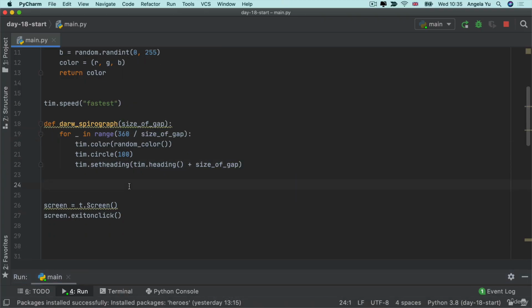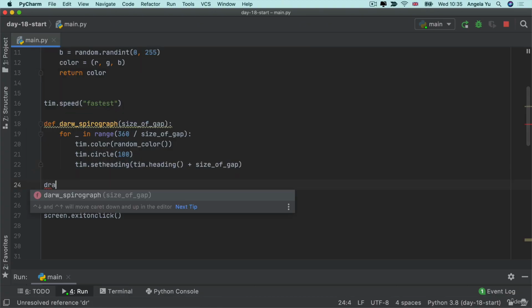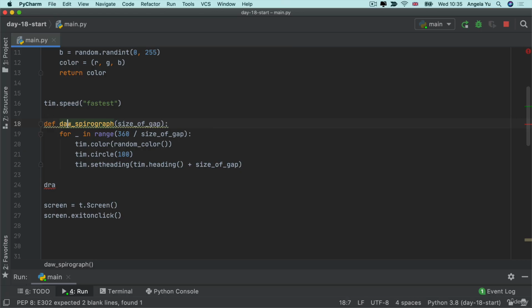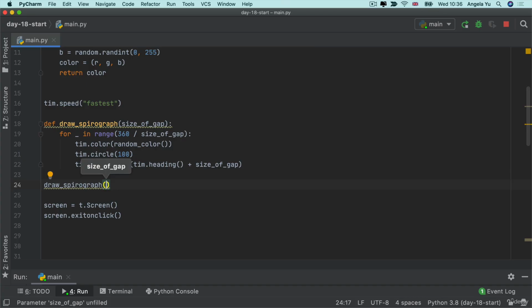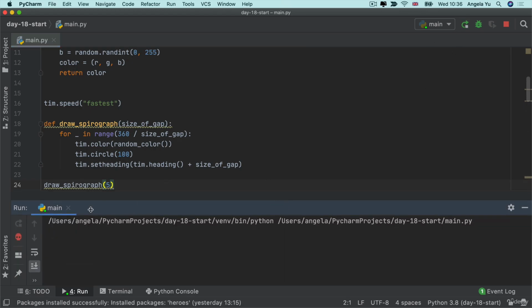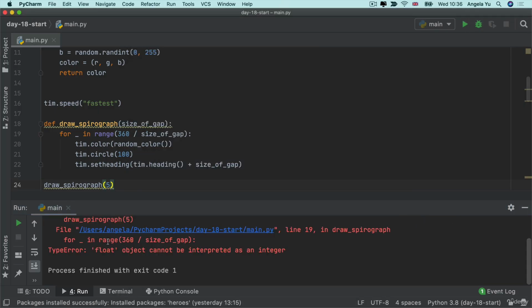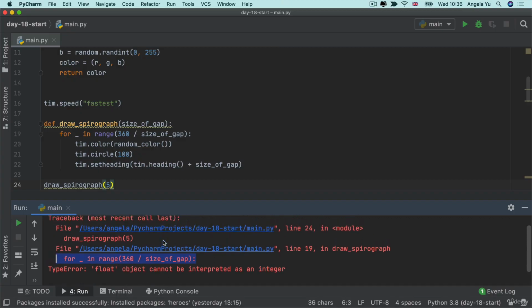Now, the only problem is if I call this method, I think I meant to write draw. So drawSpirograph, and I give it a size of 5, so a little bit smaller than last time, tilting a little bit less each time. You can see that if I run this code, we get an error. And the error says that the float object can't be used as an integer, and it's telling us where we have that float object.